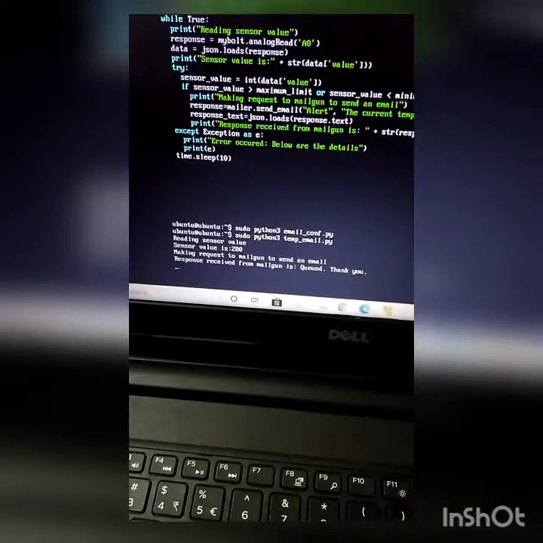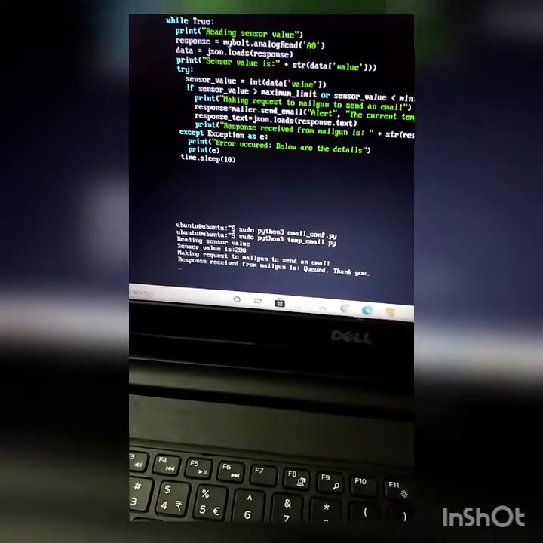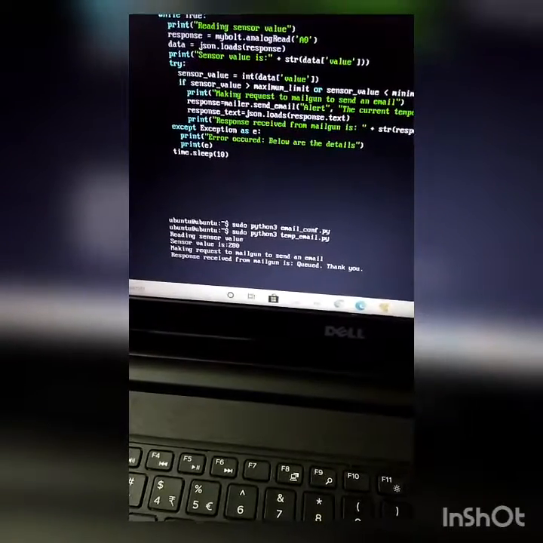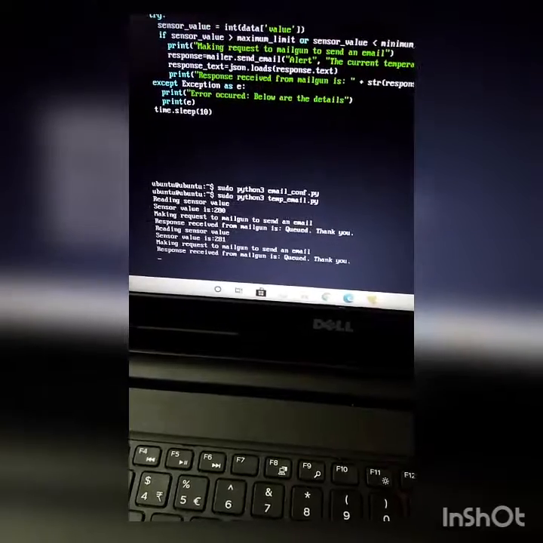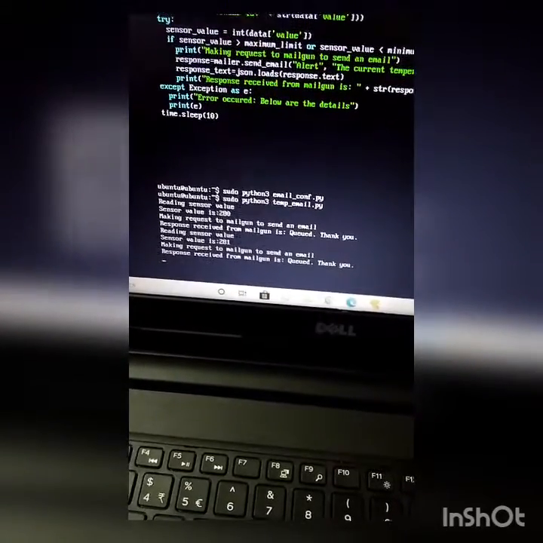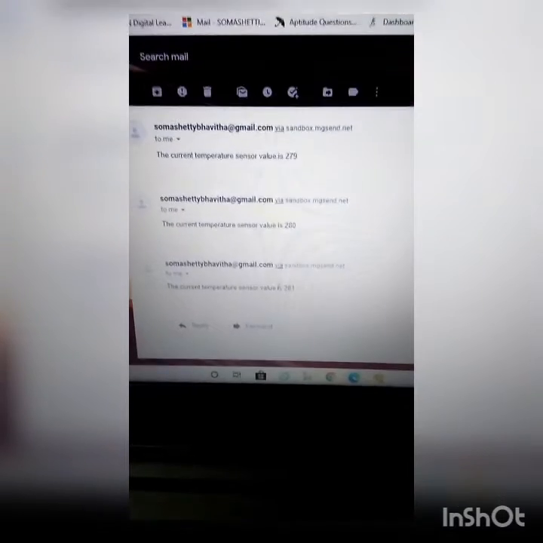Here there is a sensor value 280. We have given 300 to 600 as the threshold limit. So we want to get an email now. Here is an email which is saying the current temperature sensor value is 281.